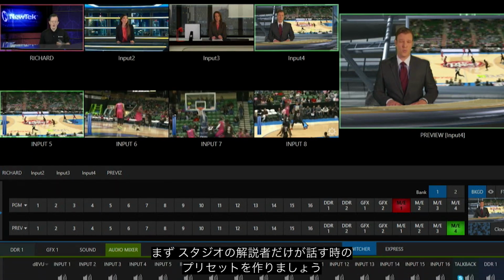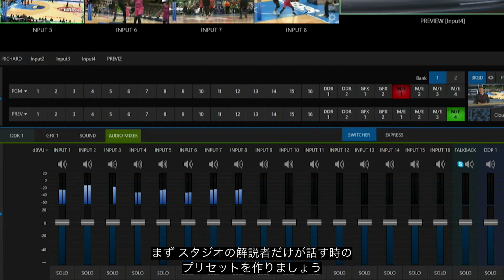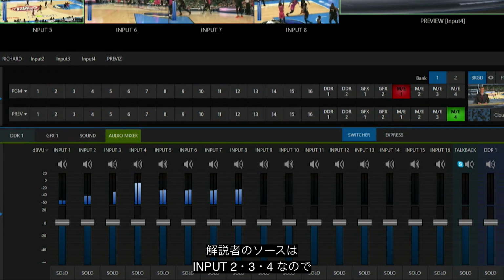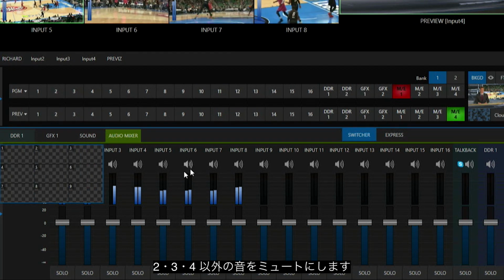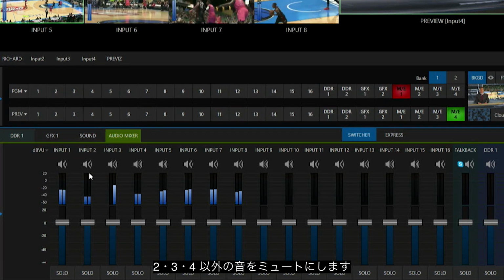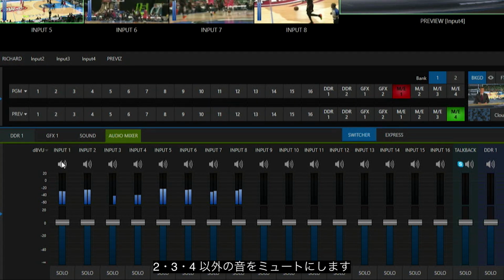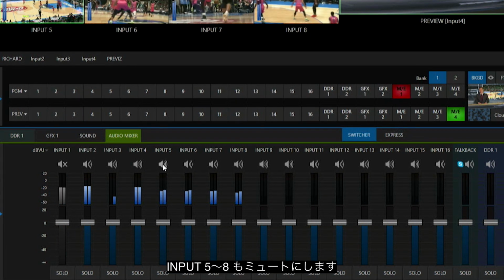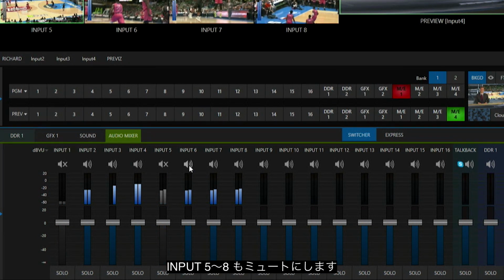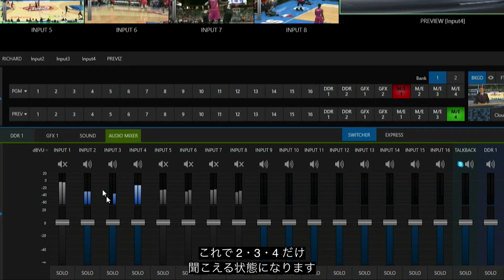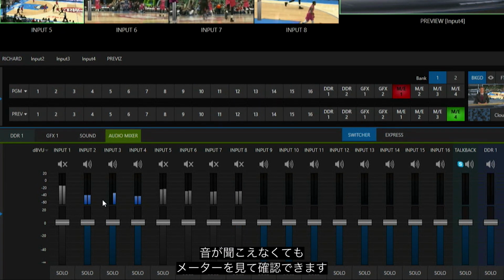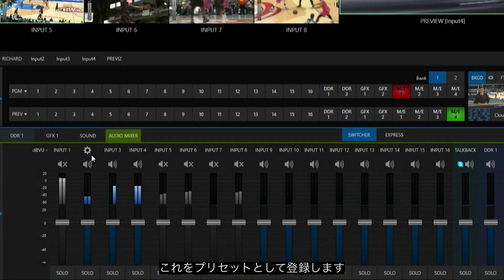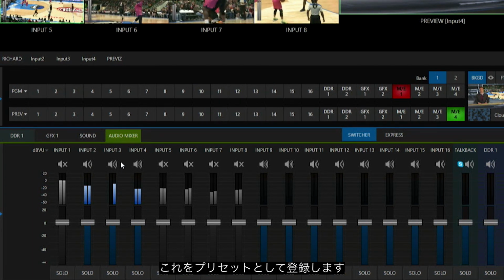I'm going to configure my first audio preset to be just the in-studio commentators. Okay, so they're on inputs 2, 3, and 4. So let's go ahead, and what I want to do here is I'm going to mute everybody but 2, 3, and 4. Okay, so let's go ahead and I will mute my own, and then I will also mute inputs 5, 6, 7, and 8. So now we only have the levels coming through here. So I've muted the audio so you're not being able to hear everything, but we can visually see what's going on. Okay, so let's go ahead and now save that as one of our audio state presets.